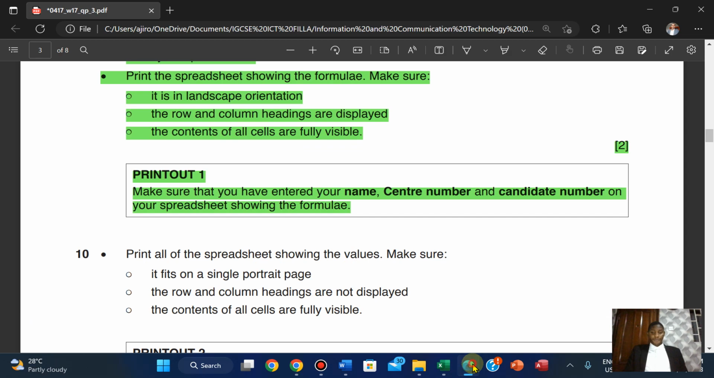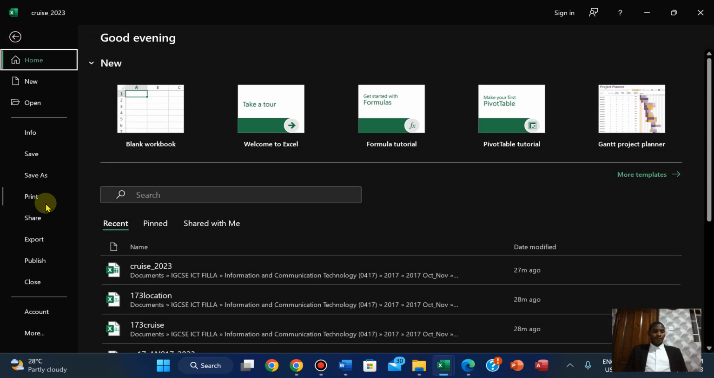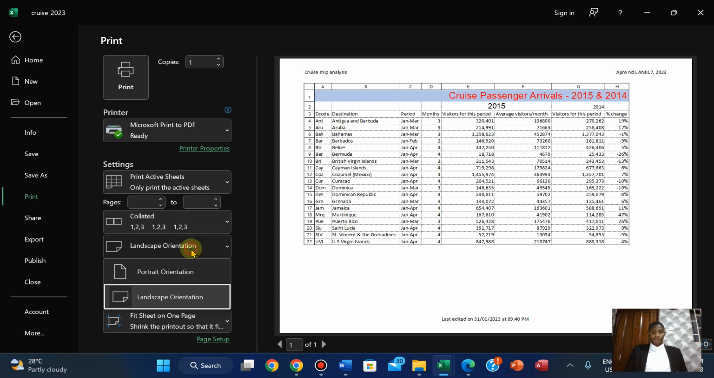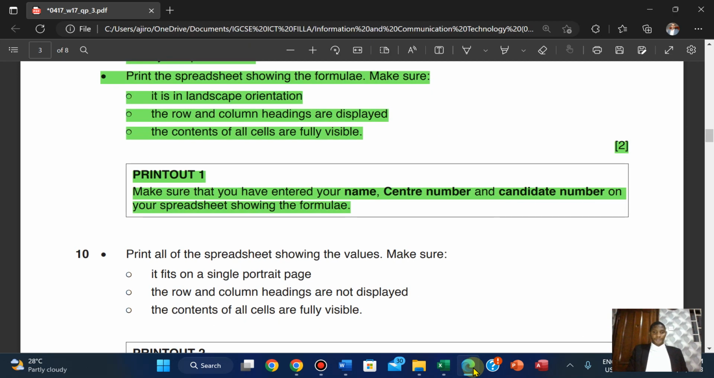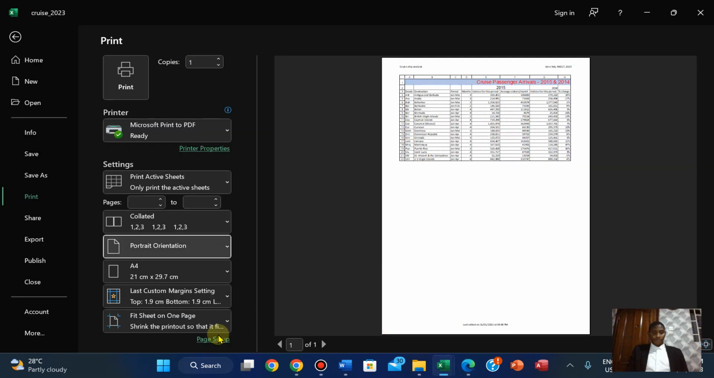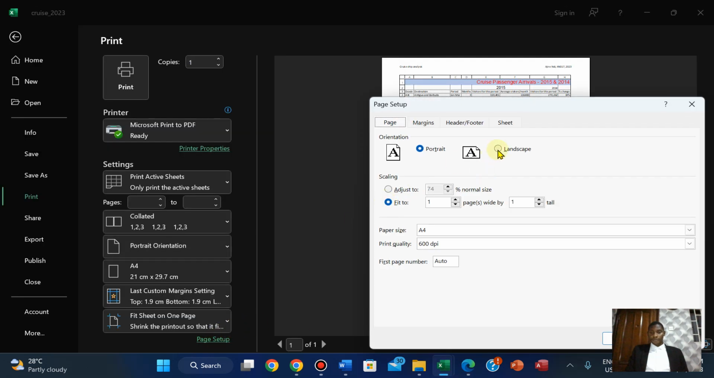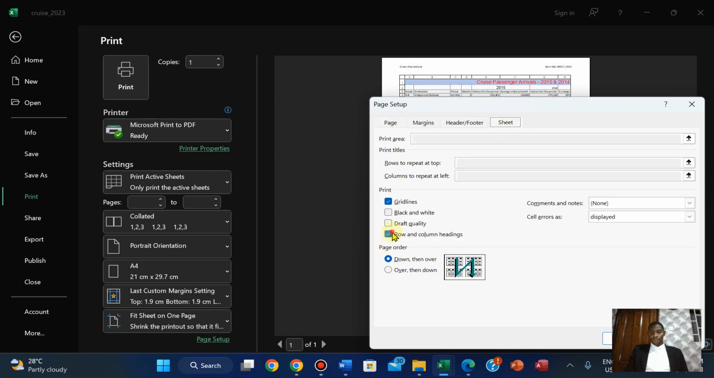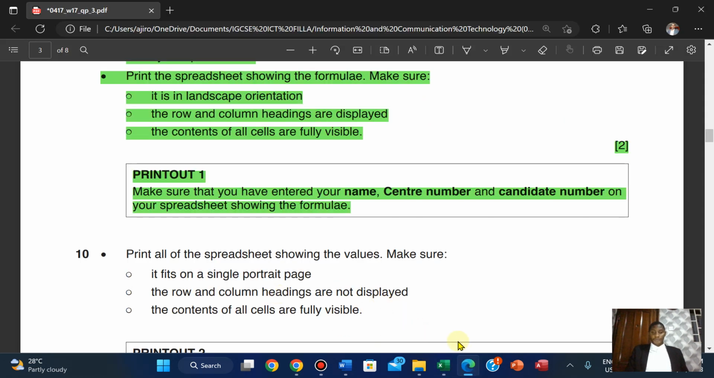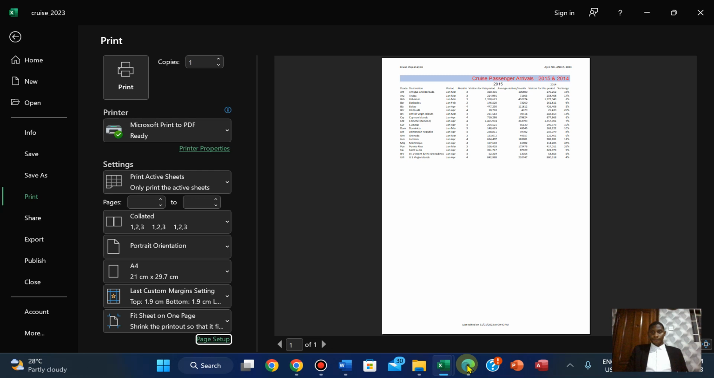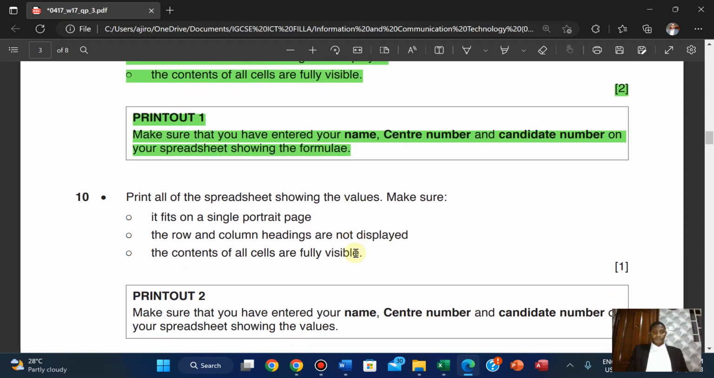It fits on a single portrait page. Click on file, click on print, portrait. The row and column headings are not displayed. The content of all cells are fully visible. This will print out too.